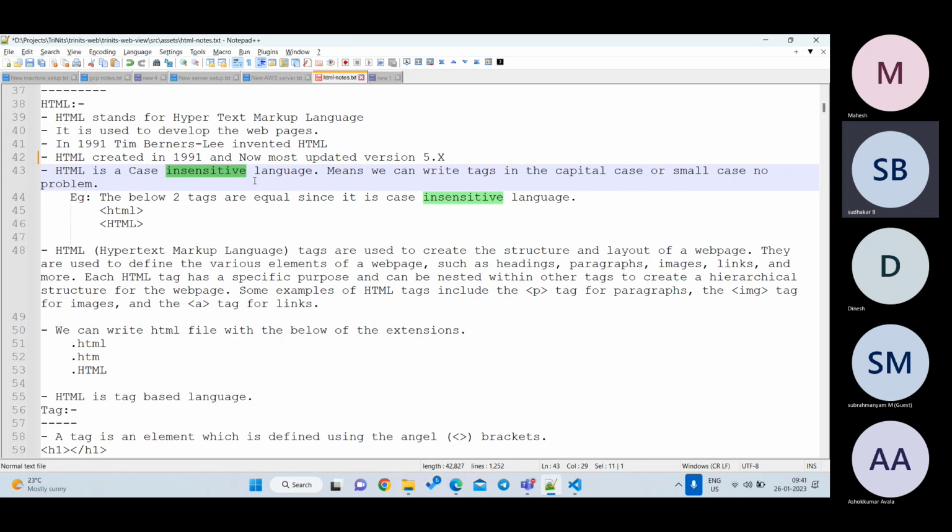So, is HTML case sensitive or insensitive? It is an insensitive language, so we can write in capital or small, no problem. Then I'll ask some questions. First I am writing some tag in small, and in the second line I am writing it in capital. Are both the same or not? Both are the same.